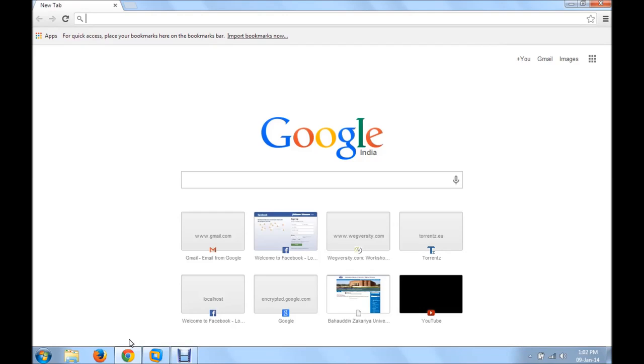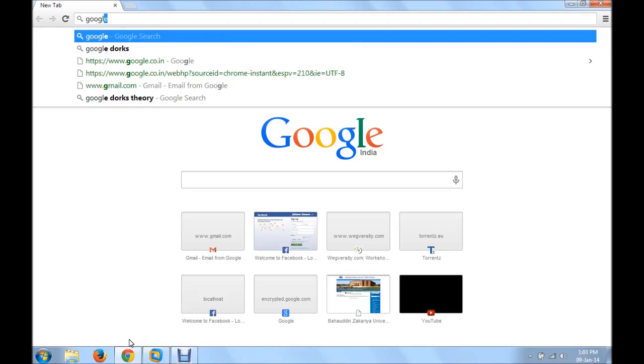Google Dorks are used to view insecure webcams from the internet. Google Dorks are also used to find vulnerable web pages from the internet. Now we'll be discussing the first Google Dork.